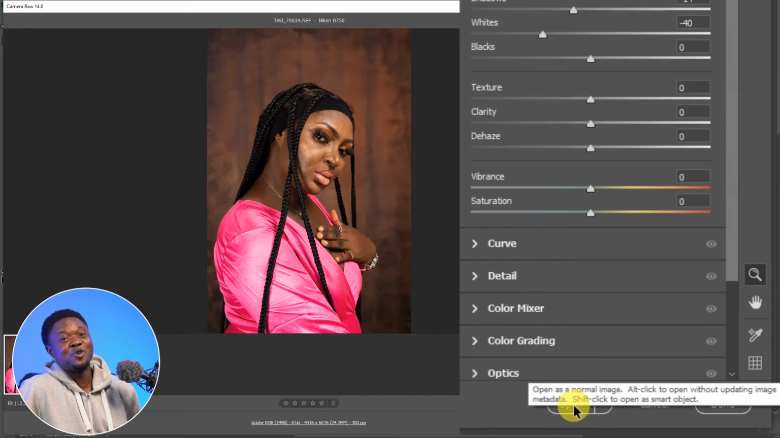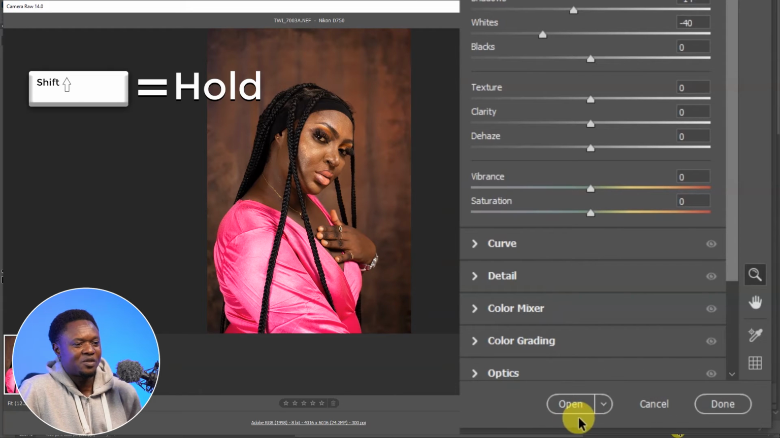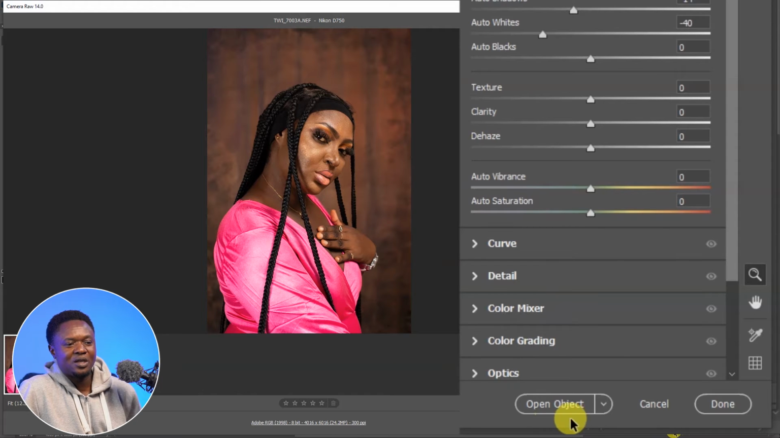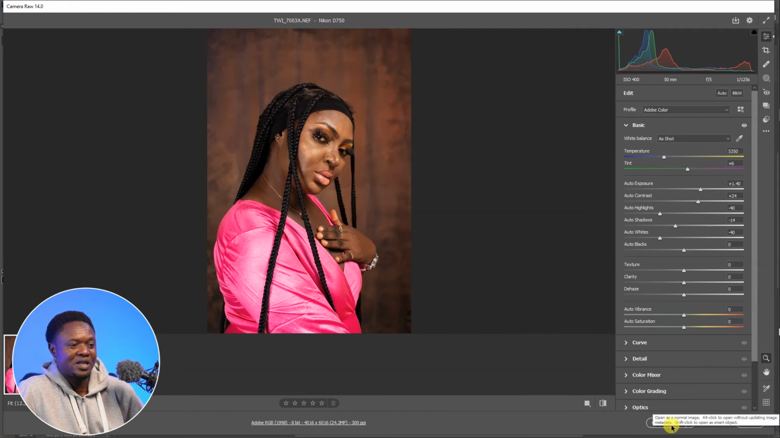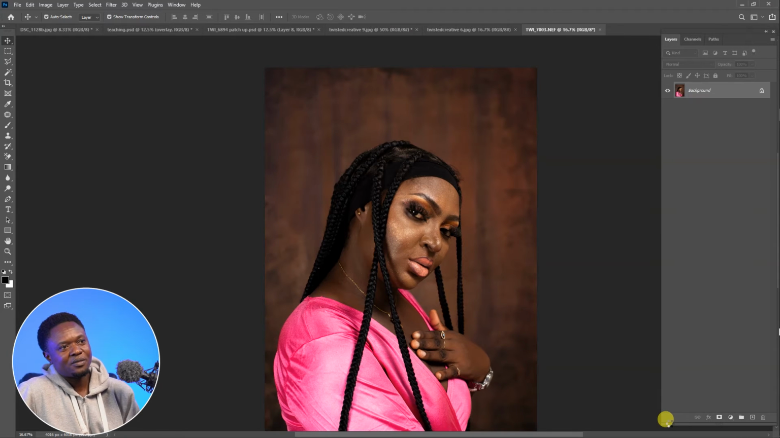This time around we are not going to be opening, but we have to hold down our shift. Just take a look at what's going to happen here. If I hold down shift, you notice it has changed to something else. It has changed to Open Object. Let me hold that shift again. You see what we have there? Open Object instead of Open. It's showing Open Object, smart object. So that is what we are going to be getting. I have to hold down my shift like this and click on this box to open it.